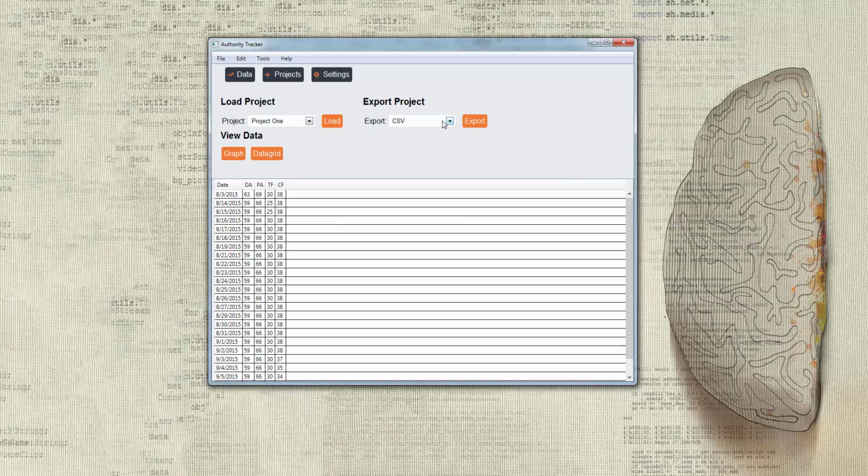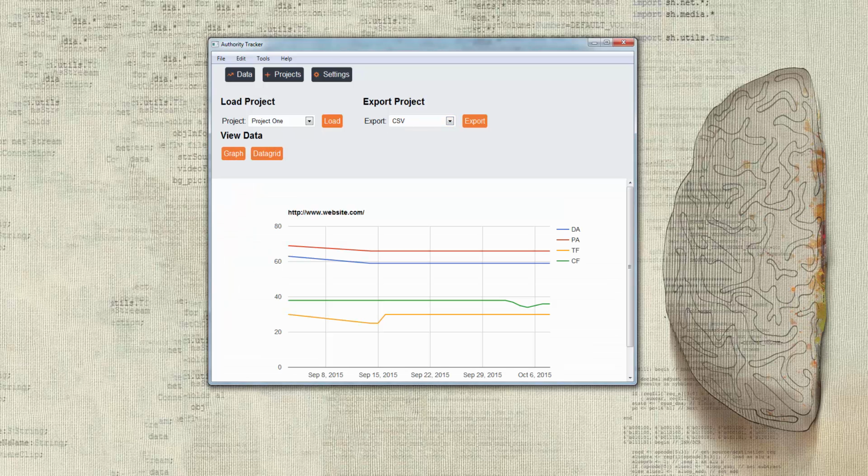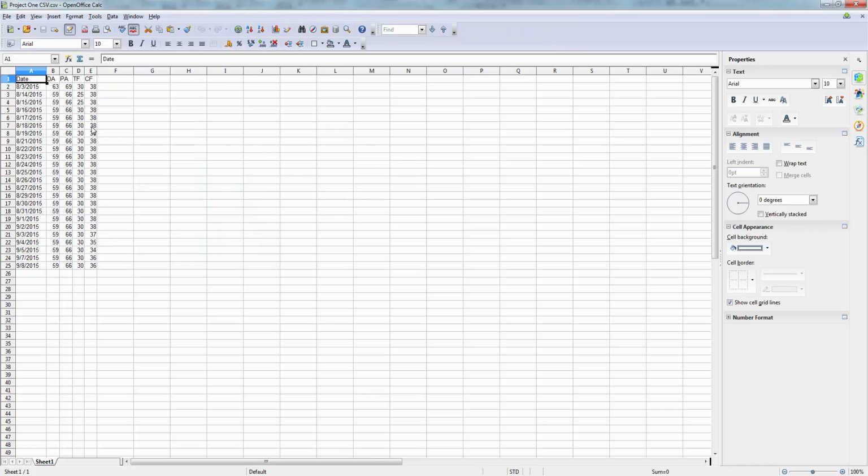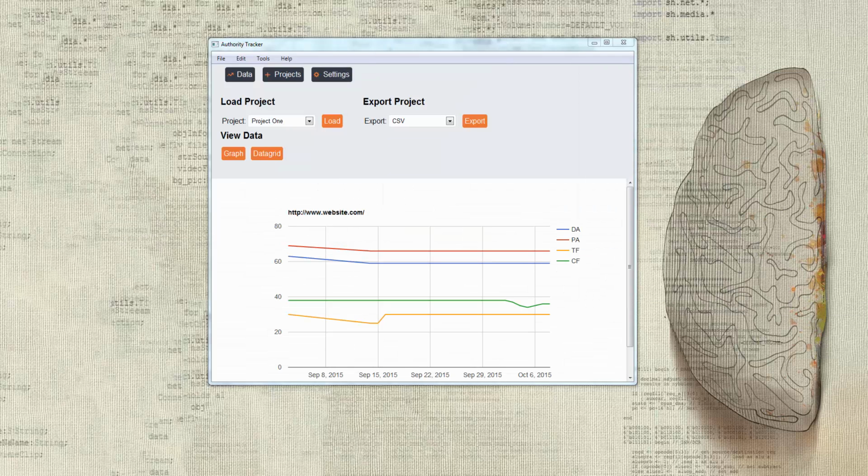Now let's look at the export options. When you choose CSV, it's going to export it to a CSV with the headers intact. That's something that you can send to a client real nice and easily.